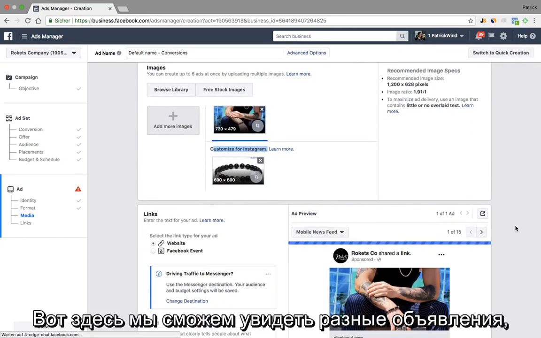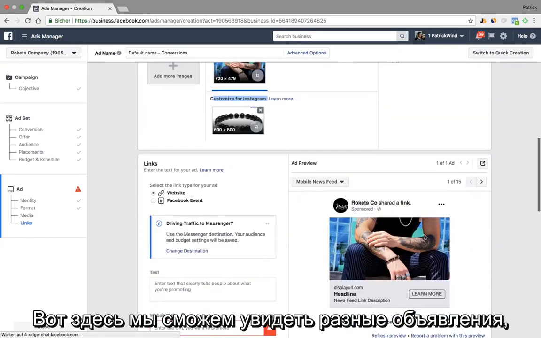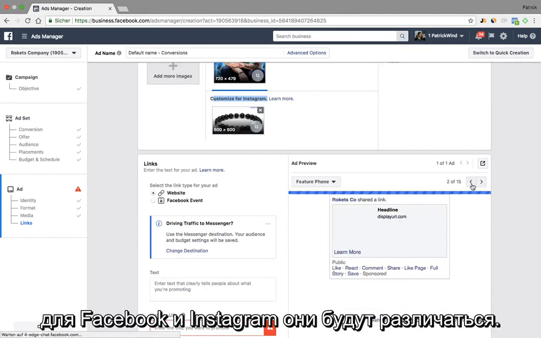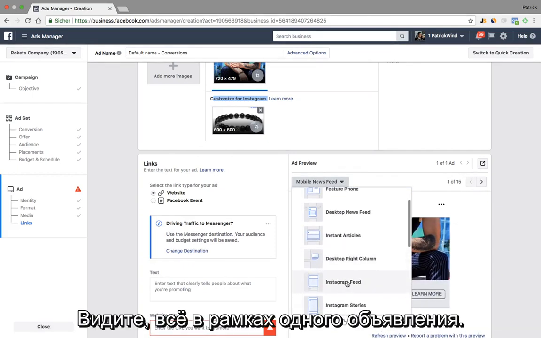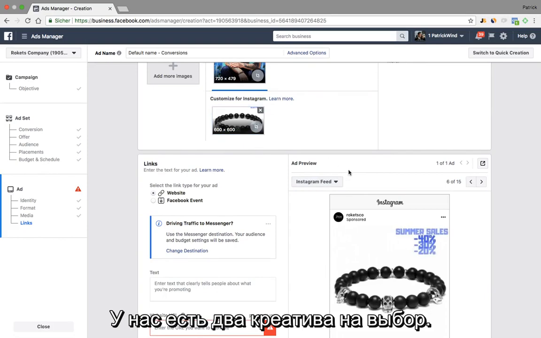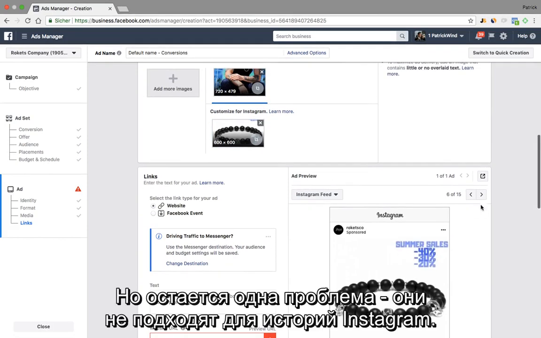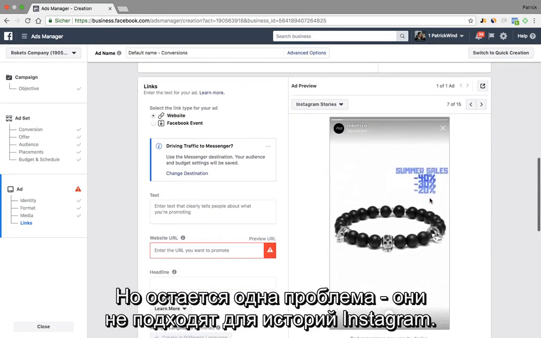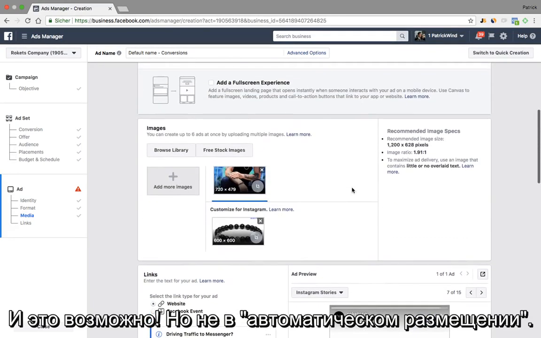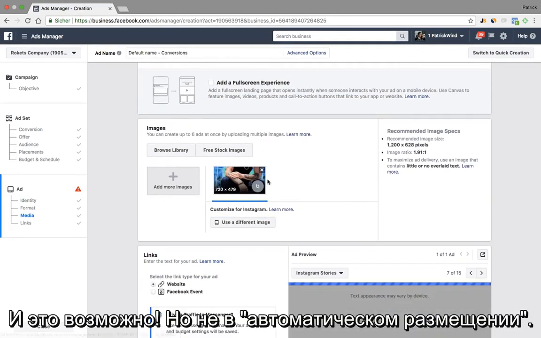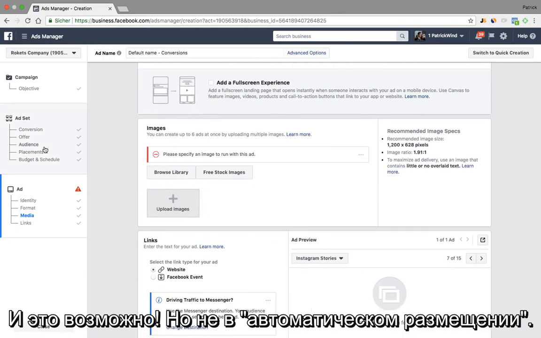This way we would already be able to show different assets, different ones for Facebook and a different one for Instagram. You see, everything within one ad. We have two different creative elements. But now the problem is still that especially for Instagram stories, it's not really optimal, right? Wouldn't it be great if we could also have one perfect one for Instagram stories? Well, that's possible, but not if we choose automated placement.